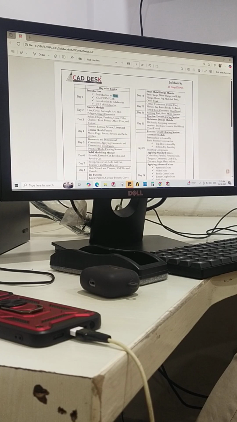You know what CAD, CAM, CAE are? Computer Aided Design, not drafting. Now what we study is CAD. CAM is computer aided manufacturing. CAE is computer aided engineering. Okay. Introduction about SolidWorks, you can study through the net.